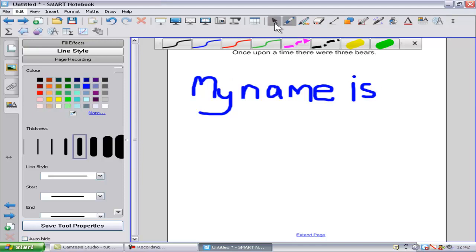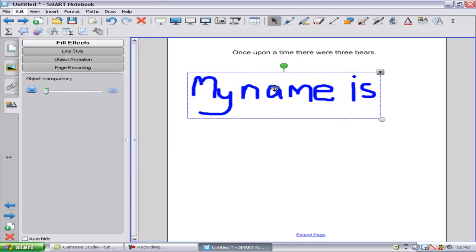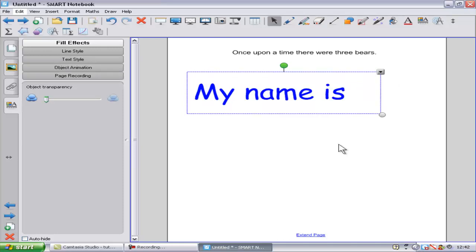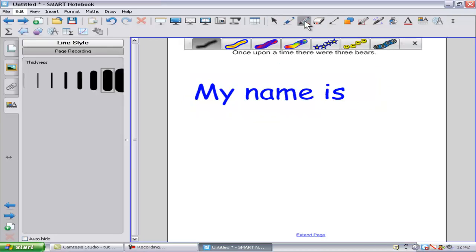The interesting thing about Smart Notebook is that if I switch to the select arrow and select my handwritten text, I can now click on the arrow at the top right of the text box, and I see that my bad writing has been recognised, and I can change it to type. The Creative Pen tool is useful for drawing pretty lines. You can change the width of the line, but not the style.